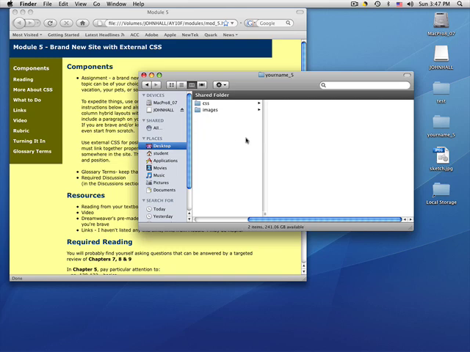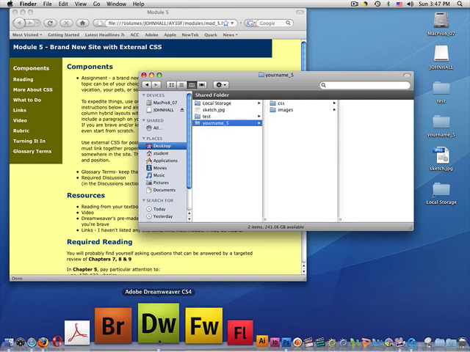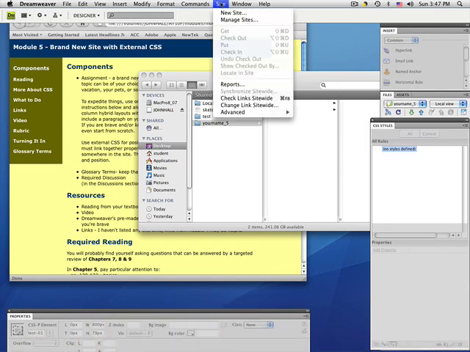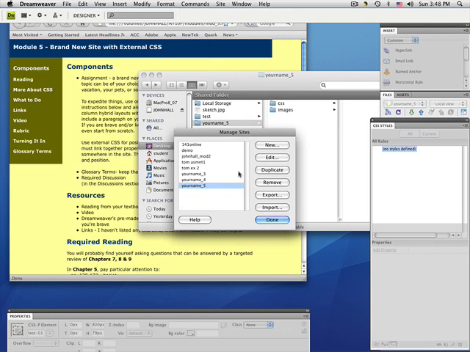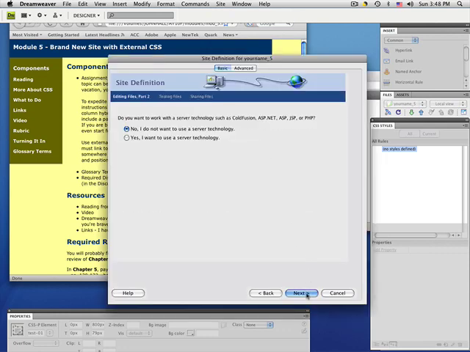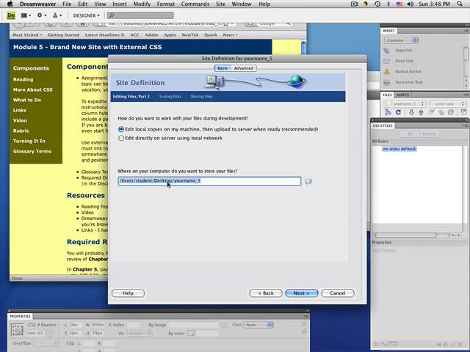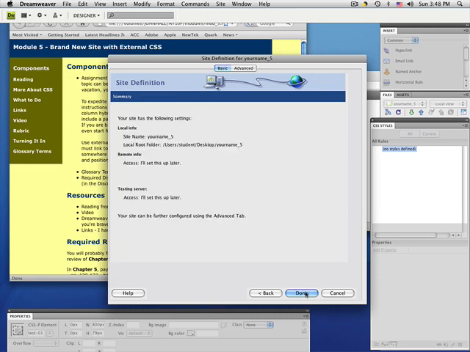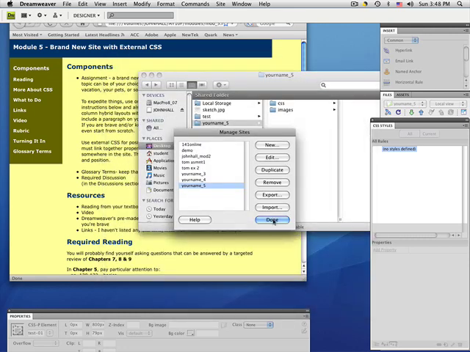Now, to start off, of course, I've got to go into Dreamweaver and manage sites. There we go, which I've already done. I've got yourname_5. I've got my root folder named. In my case, it's out on my desktop. There it is. And no remote server. So I'm all done.